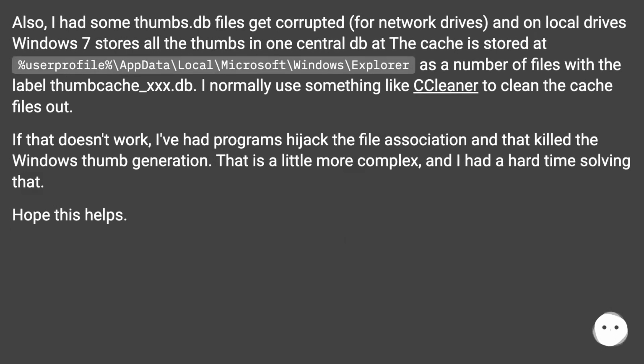Also, I had some thumbs.db files get corrupted for network drives, and on local drives Windows 7 stores all the thumbs in one central DB. The cache is stored at %user_profile%\local\app\Microsoft\Windows\Explorer as a number of files with the label thumbcache_xxx.db. I normally use something like CCleaner to clean the cache files out.